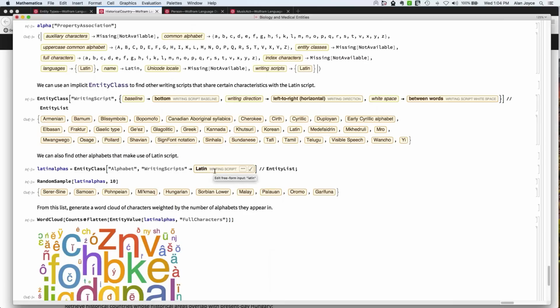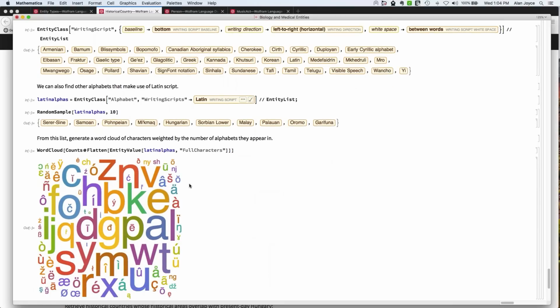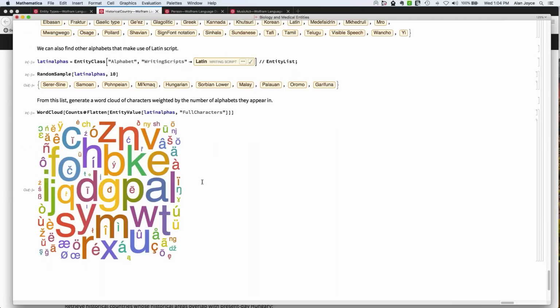Similarly, other alphabets that make use of the Latin script, and just start digging down and do some interesting things like look at word clouds of all the characters weighted by the number of different alphabets that they appear in, all of the alphabets that use the Latin writing scripts.